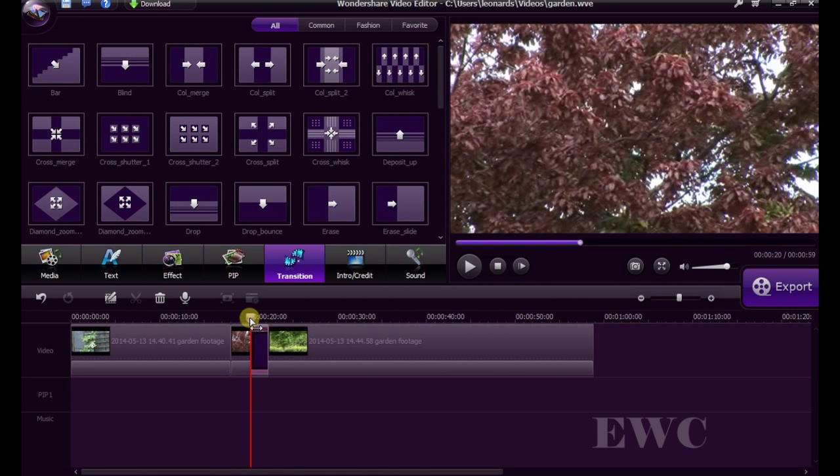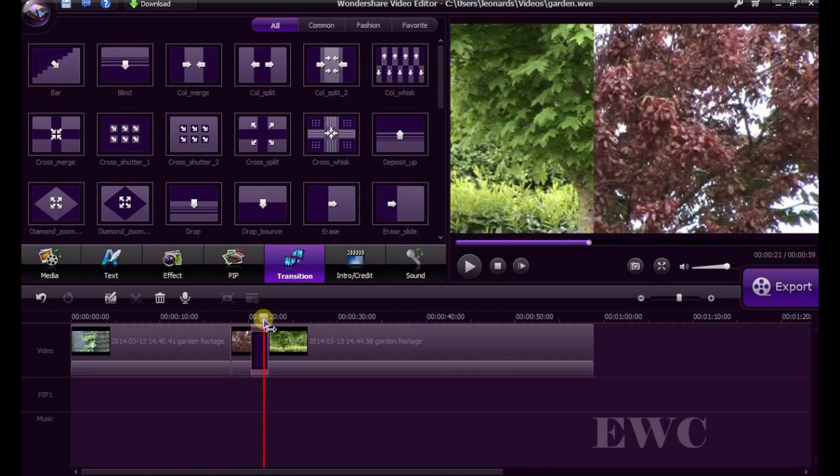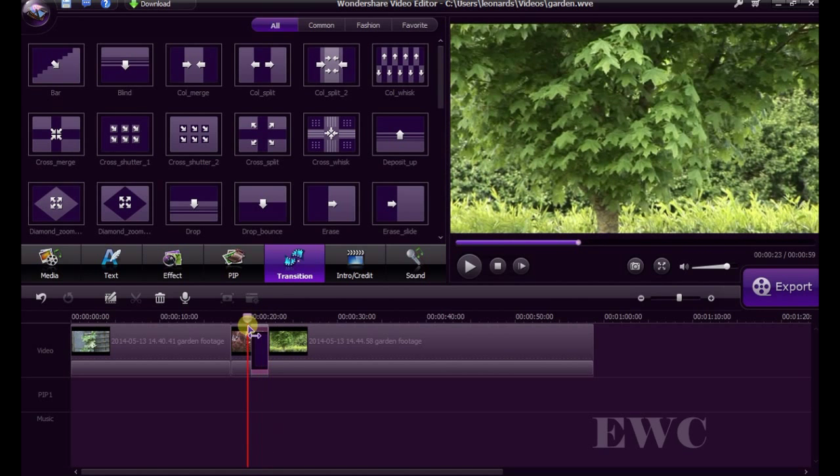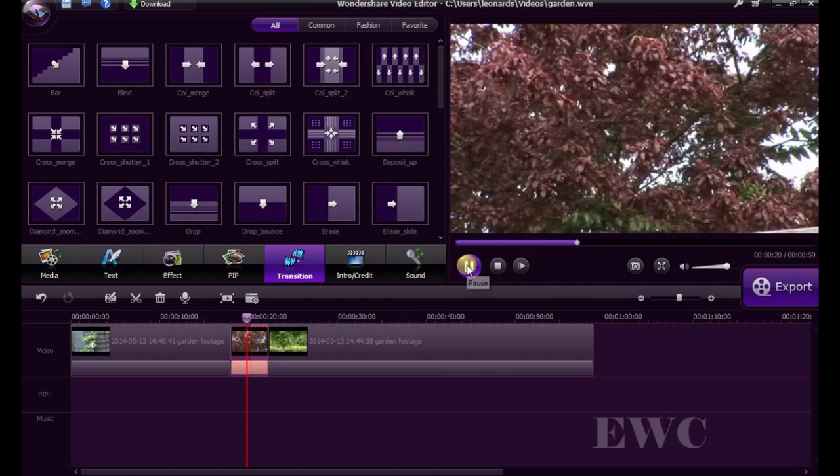And we can slide this across to have a look at our transition. The other way is we can press play to see it in real time.